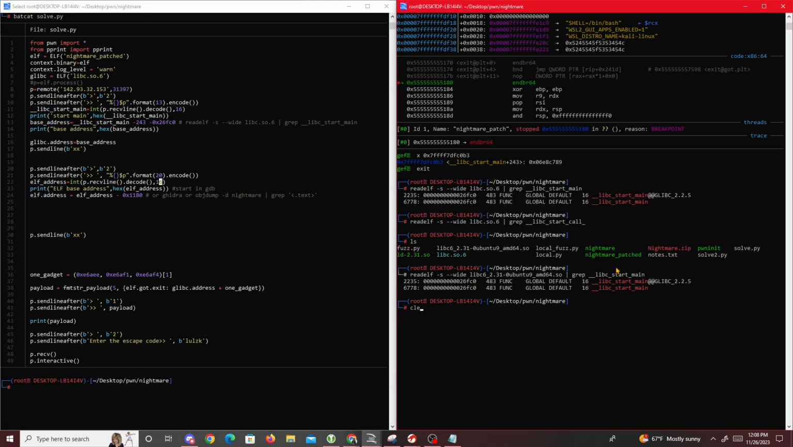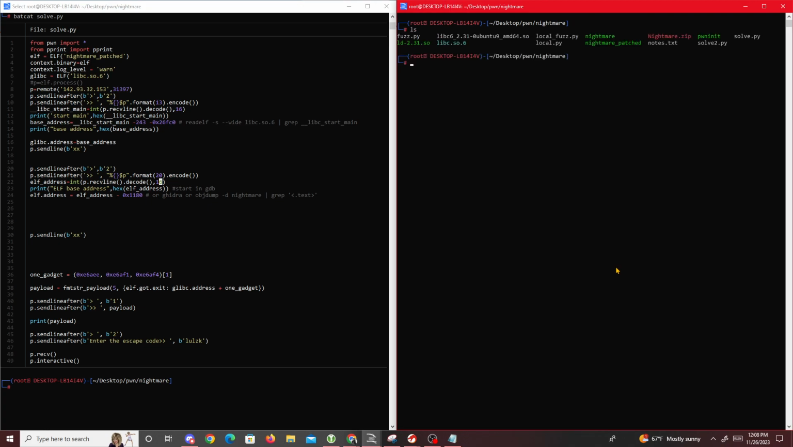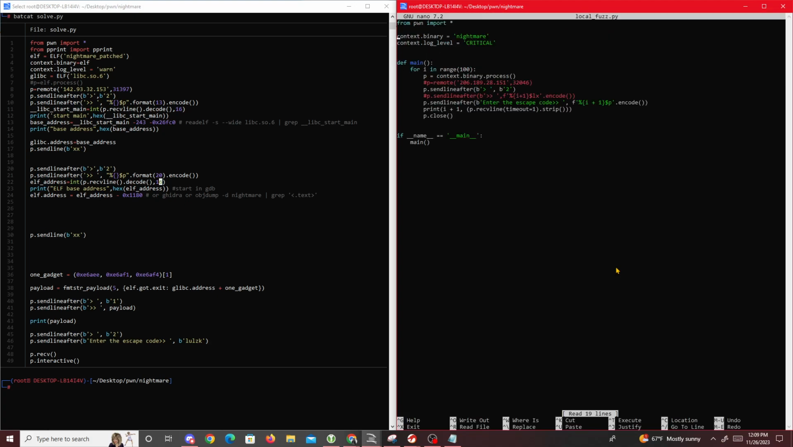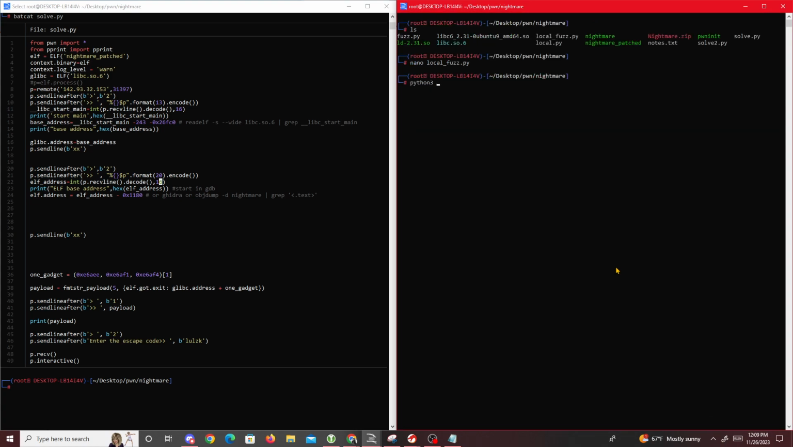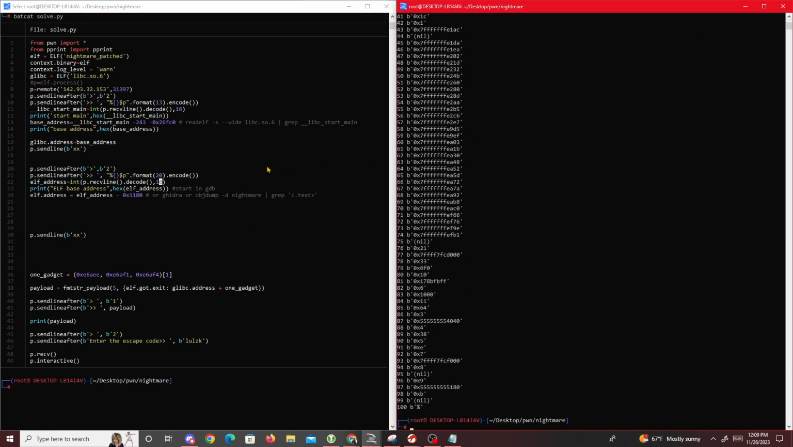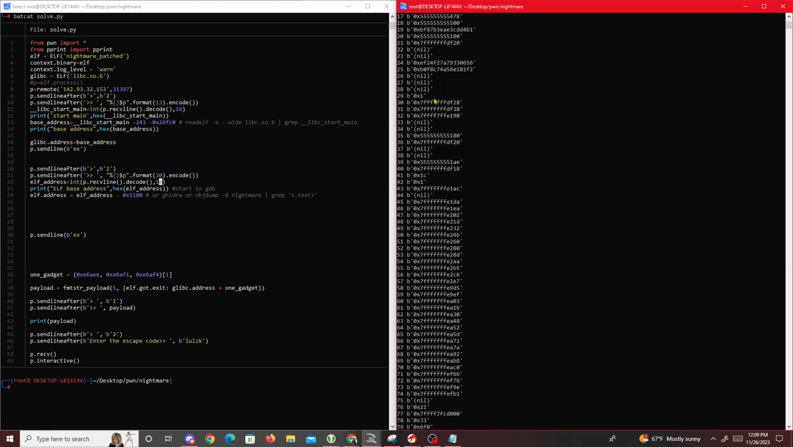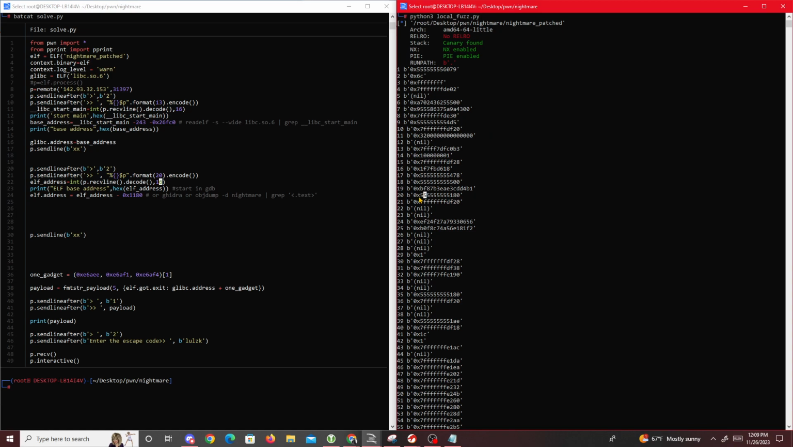So if we fuzz this again, if we go on nano local fuzz.py and just change this to context binary, process patched, and run it with Python 3, we see that 20 now holds it. Before it was 39. Now 20 holds it because after it's patched, the addresses get messed up. But in this case, it went lower, so it was more in our favor. So we took 20 and then subtracted 0x1180.